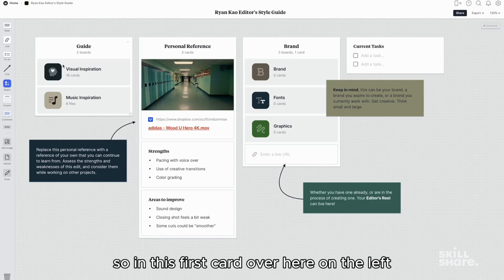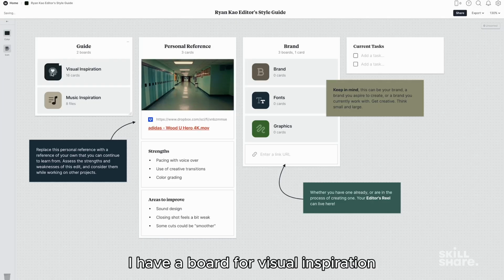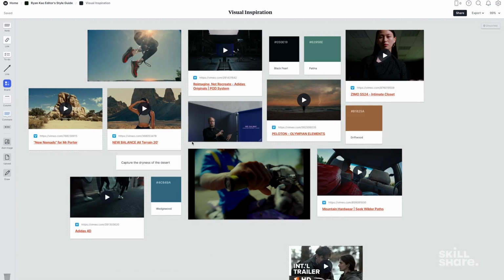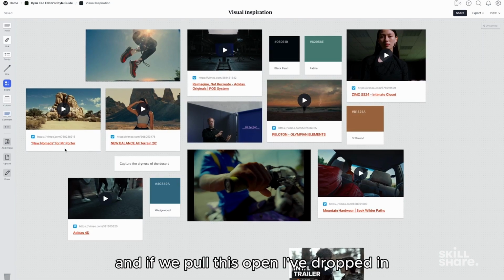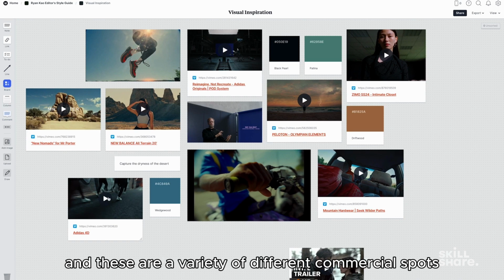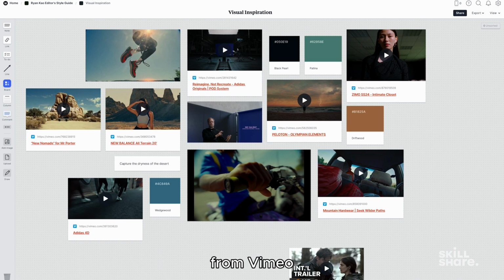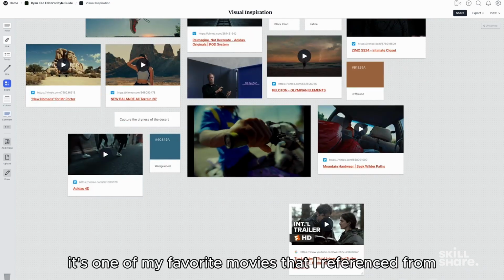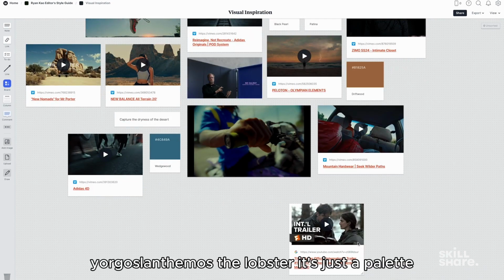So in this first card over here on the left, I have a board for visual inspiration. And if we pull this open, I've dropped in a bunch of references of some of my favorite content. These are a variety of different commercial spots from Vimeo. It's one of my favorite movies that I've referenced from Yorgos Lanthimos, The Lobster.